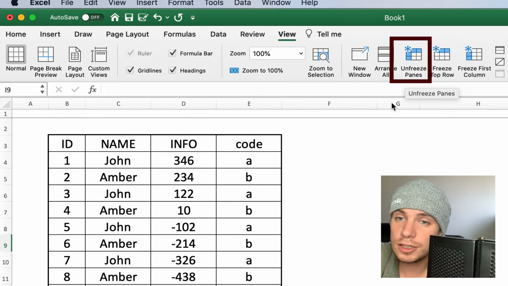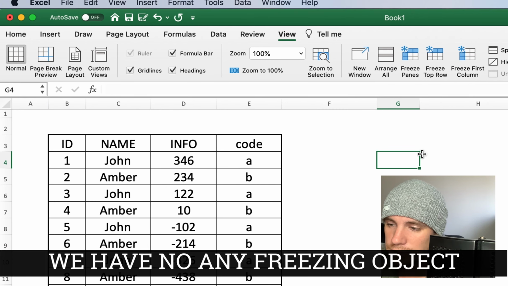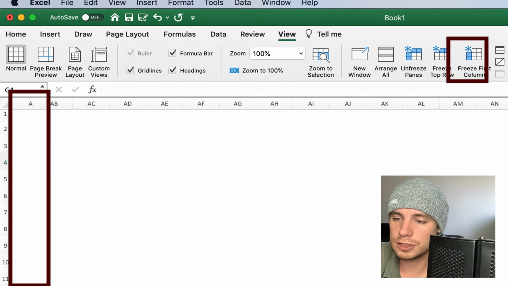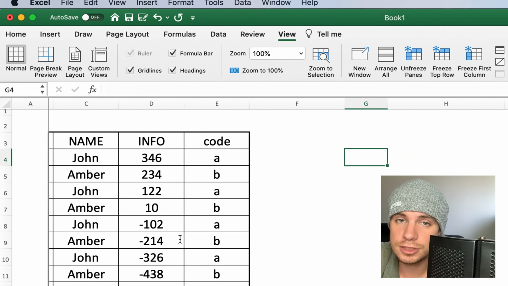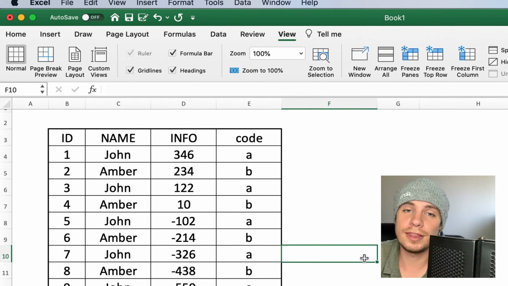Okay, and here we have a button which basically unfreezes panes. Let's click here, and the same situation. Also, we could freeze the first column in the same way. In this case, if we scroll left and right, our first column stays in the same position. So do you see? It's easy. And let's unfreeze them. Okay, but this is not everything.